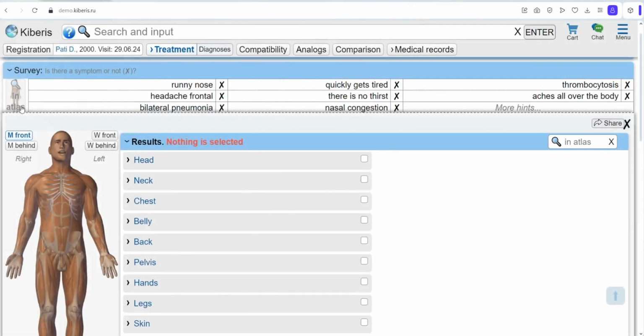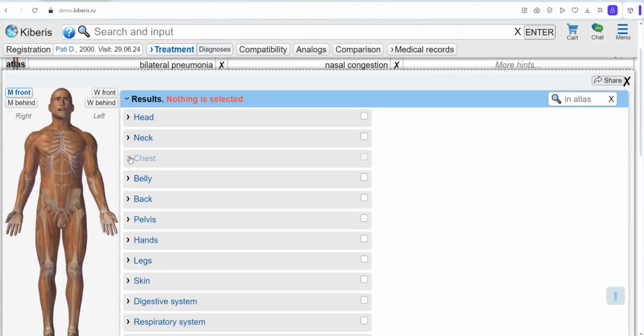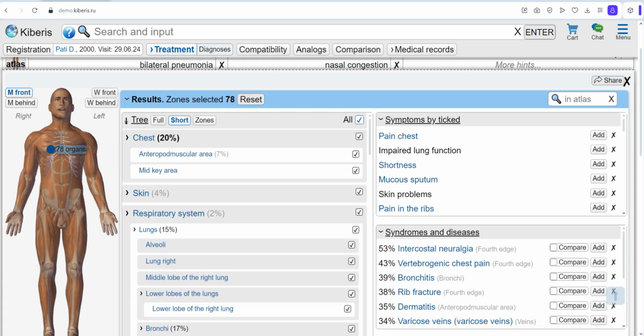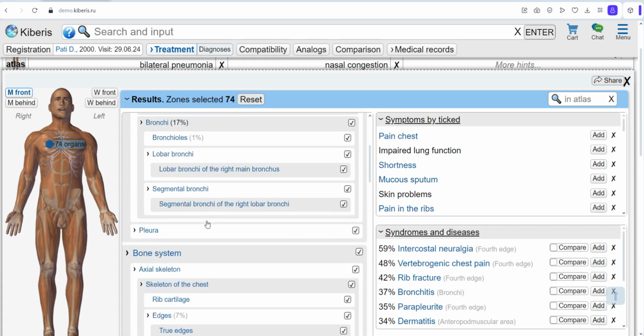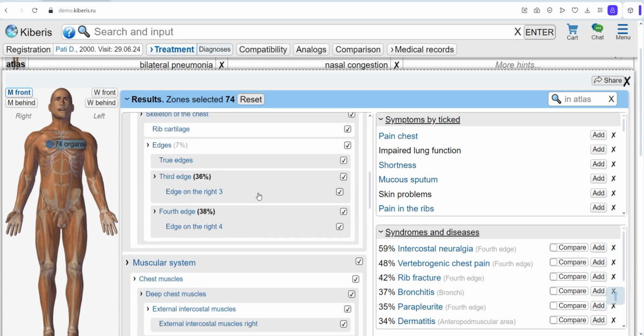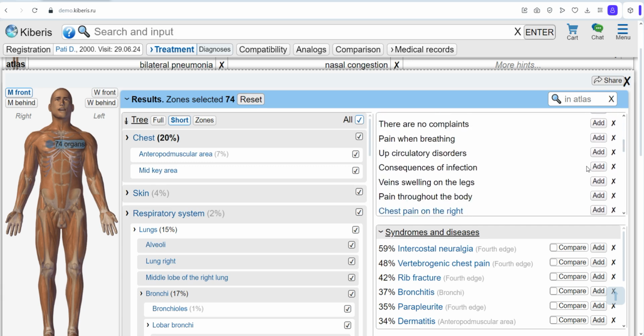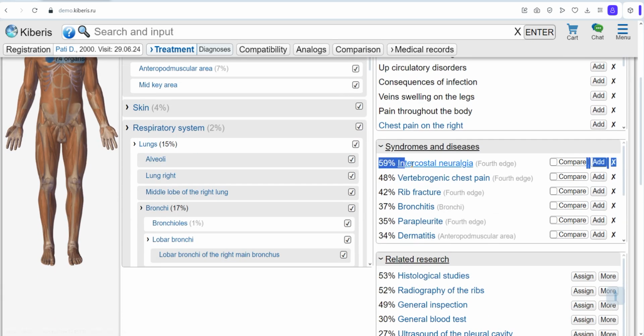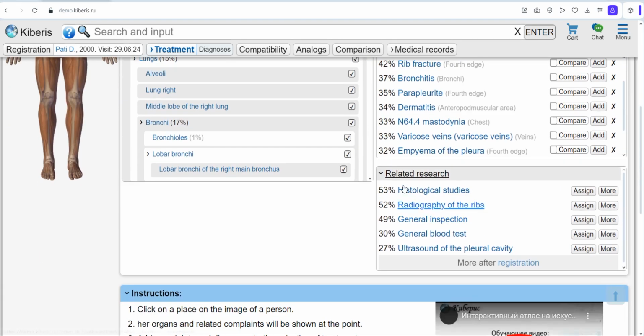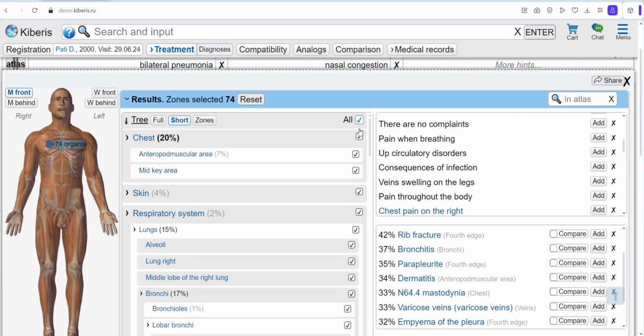Here you can both look at the organs themselves, or simply click on the problem area, and Kiberis will show all the organs in it, and on the right the most frequent symptoms, as well as probable diseases, are displayed, taking into account the complaints you have already entered. And the most important for this field of research, all this is formed on the basis of ticked organs that can be customized.